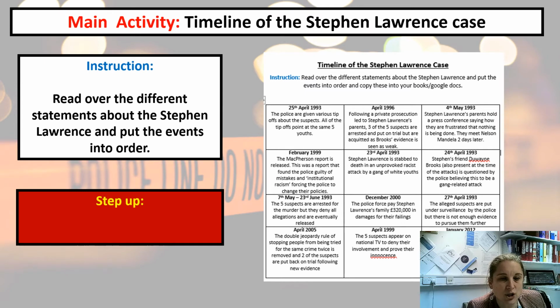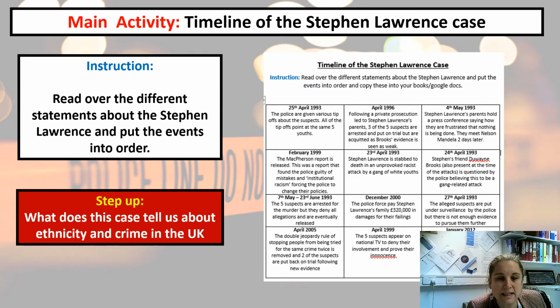Then I want you to think about, what does this case tell us about ethnicity and crime in the UK? We would like a good paragraph on this. What does it tell us about ethnicity and crime? What is going on at this point in the UK in our criminal justice system?